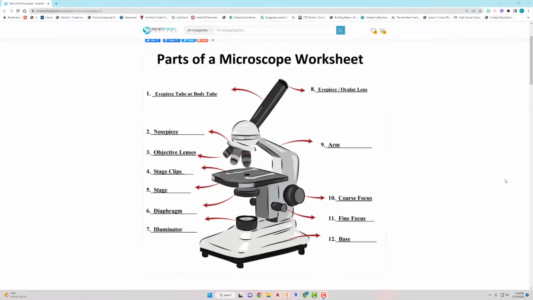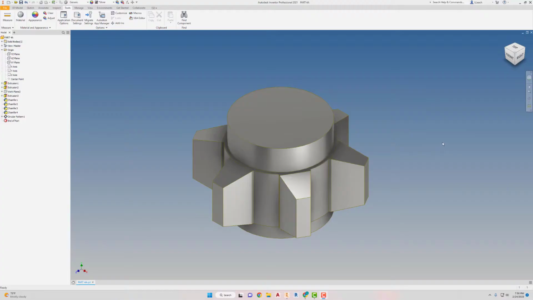Oh, yeah. All right, so I want to start off by saying there is at least 12 parts to a microscope, right? Not 2 to 5. Anyway, I digress. All right, back to the topic at hand.